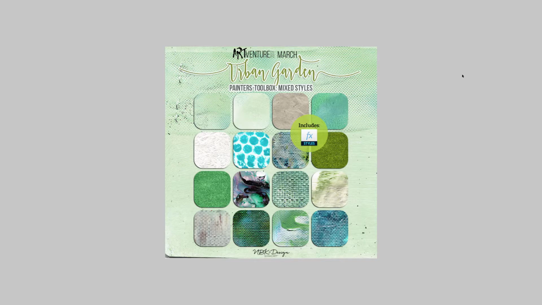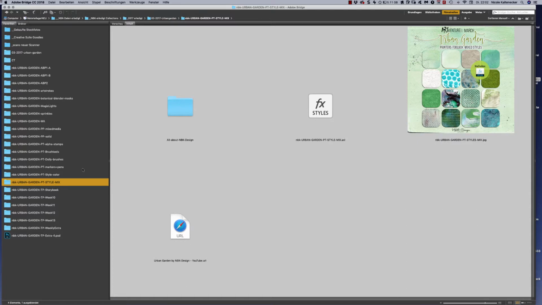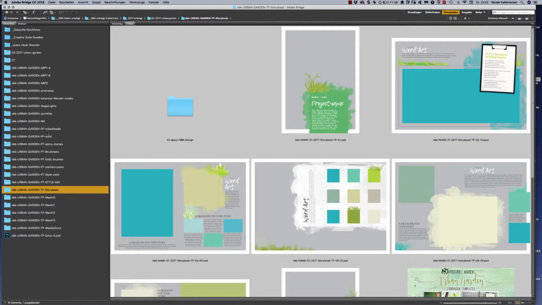Then we have the style mix. You get here 16 different realistic styles. They are seamless. They work in Photoshop and Photoshop Elements as well. And also watch here the extended version to have a closer look.